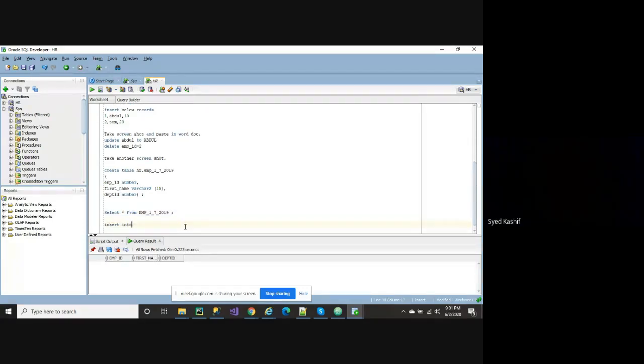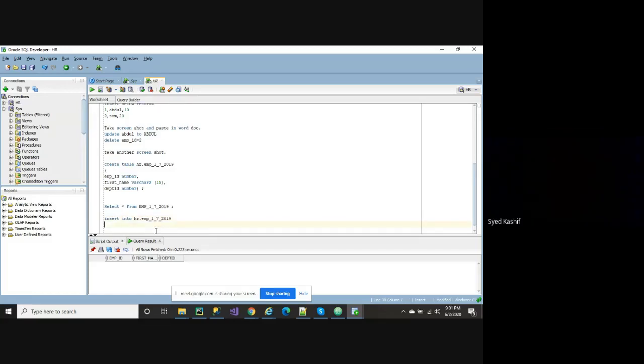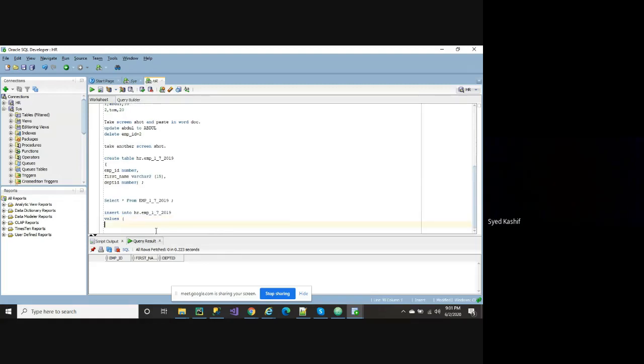Now I want you to insert some records into this. So how do you insert a record into an empty table? You write insert into table name and then values, bracket open, and then you will type in 1 comma Abdul comma 10.